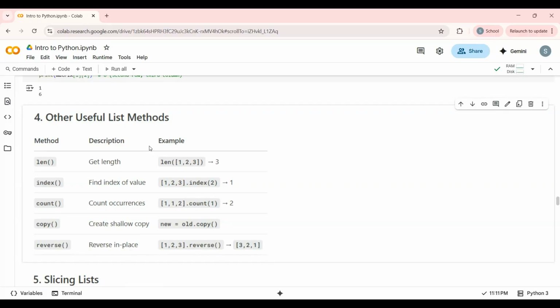And then we have other useful list methods. We have length, which we have seen before as well. That's not something new. Length will give 3 for 1, 2, 3. index will give you the index value. If you put index(2), that will be 0, 1, 2. Okay, hold on. Index of 2: the number 2 is in the first place, so it becomes first place. Then we have count, which counts occurrences. So 1 is coming twice, so you have two as a count.